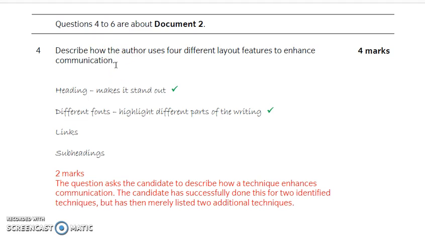What the student's done here is they've identified 4 different layout features, but they haven't described how the authors used them. They've described how the heading works, they've described how the different fonts work, but they haven't described how the links work or the subheadings work.